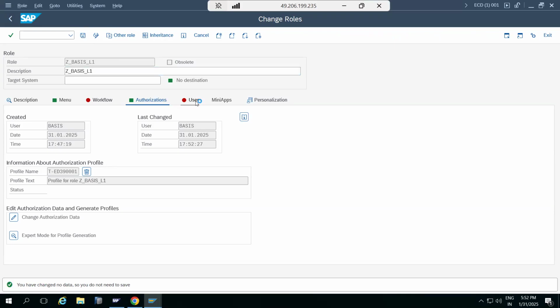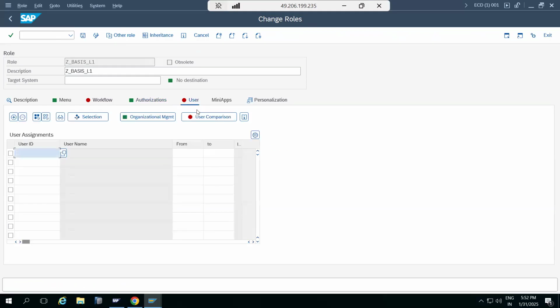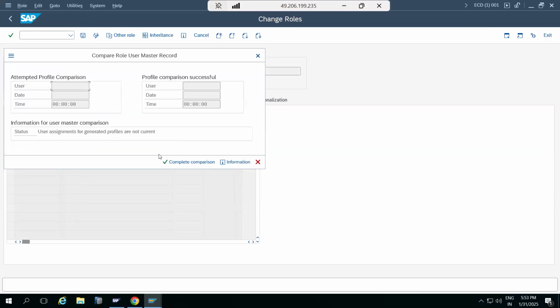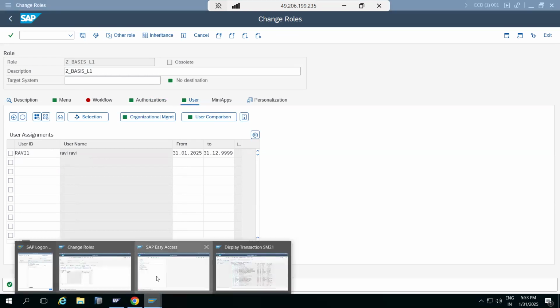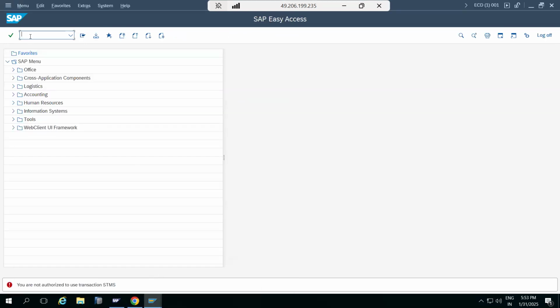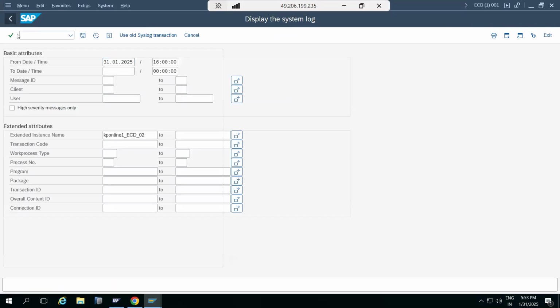And if we go to the user, which user this role is assigned to, it will display the user names here, right? So here you can assign the Ravi one user. Save it. There is a user comparison here, right? Green. As always, user comparison should be green here. Now if you go to SM21, you can access it now, right?